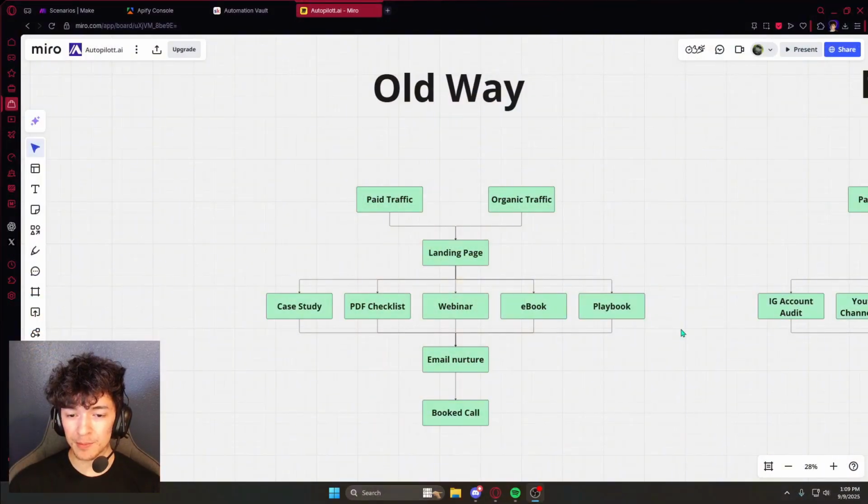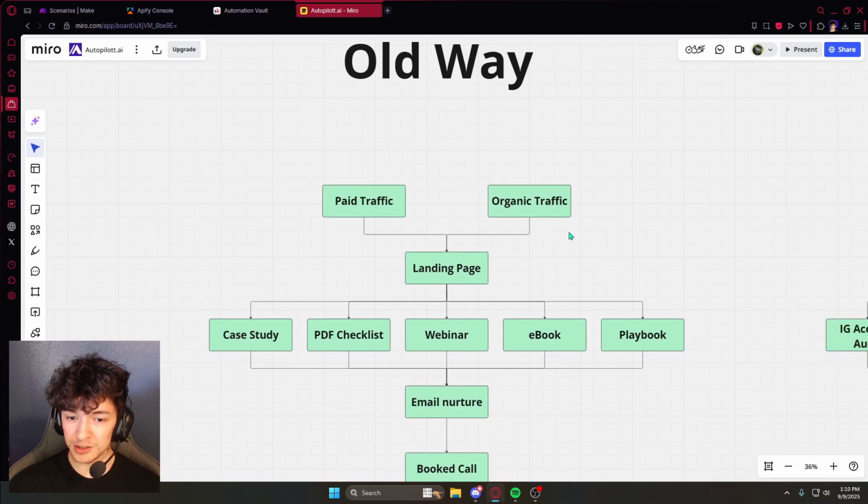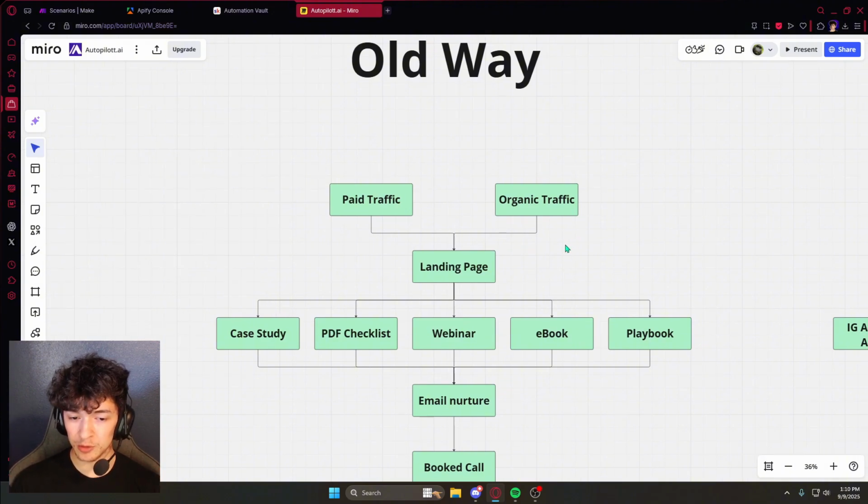So I'm going to show you the way that most people are telling you to promote these lead magnets. So the first thing you need is traffic, right? And you've got two options of doing this. First one is you can run ads and just get paid eyeballs on your stuff, or you can have organic traffic and just post free content on social media. Both of these have their different advantages and both of them work.